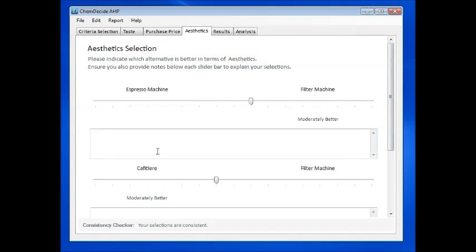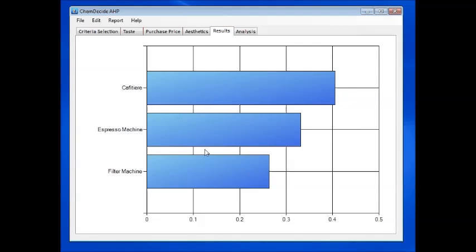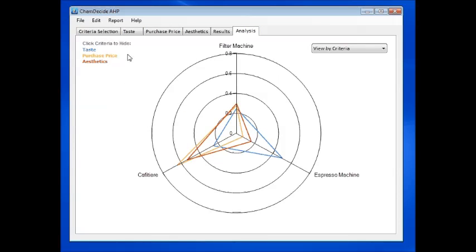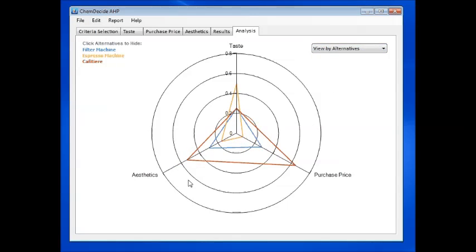For this example, I've left out all of the rationale information. It is advised that you put this information in because it is saved in the decision report, which you can export. You can then look at the results, and from the information I've put in, cafetiere was the best. You can then look at this from the analysis and see why. Cafetiere scored very highly in terms of purchase price and aesthetics. You can also view by alternatives, and you can see that in terms of cafetiere, it did very well in terms of aesthetics and price in this area as well.